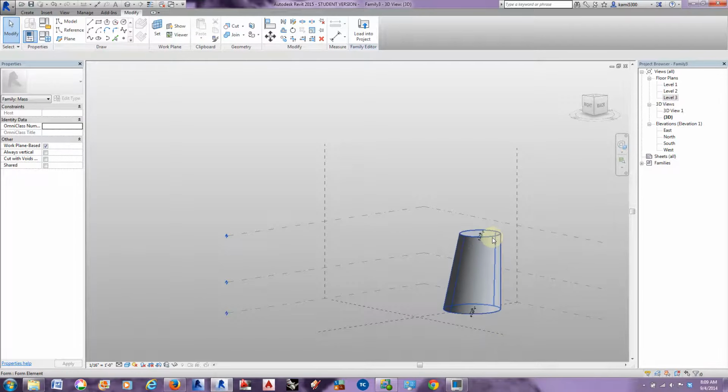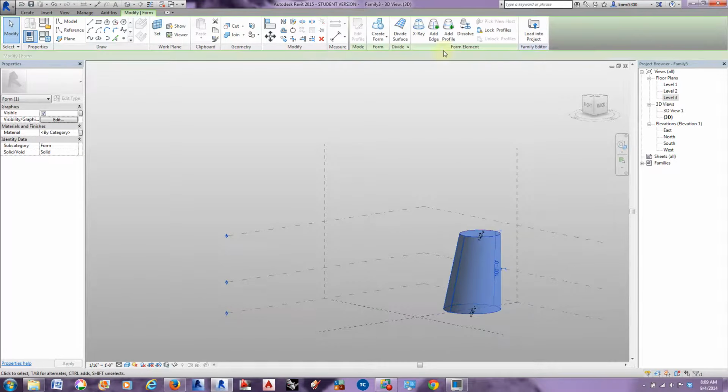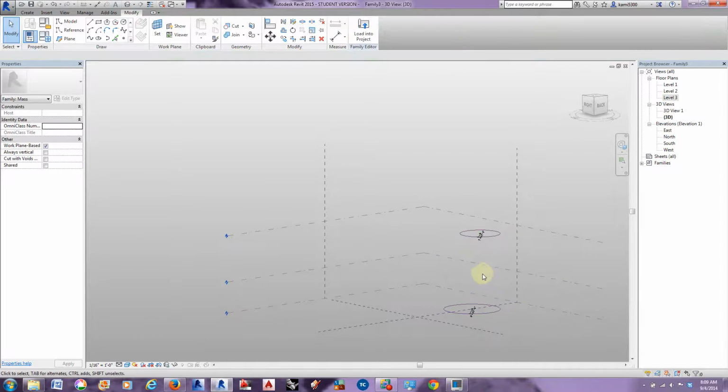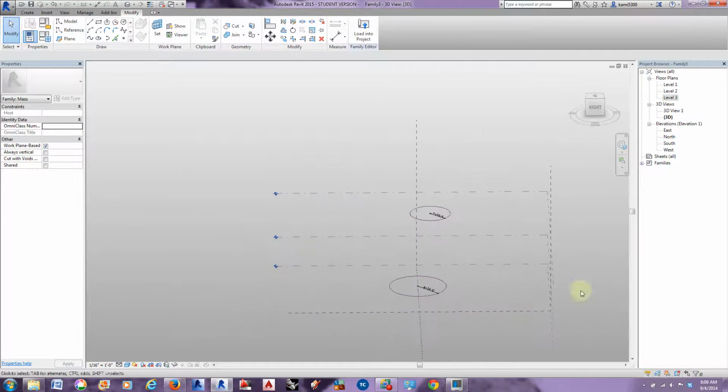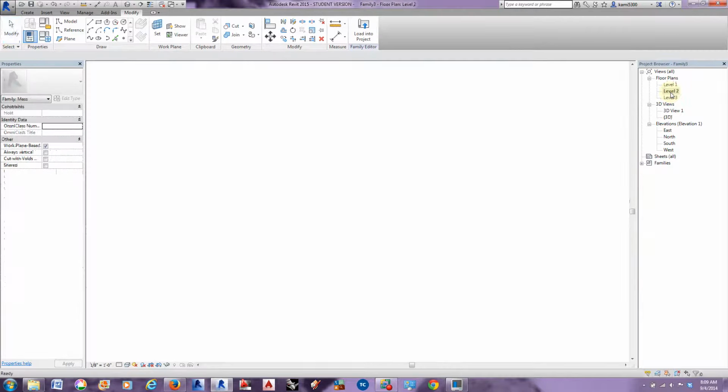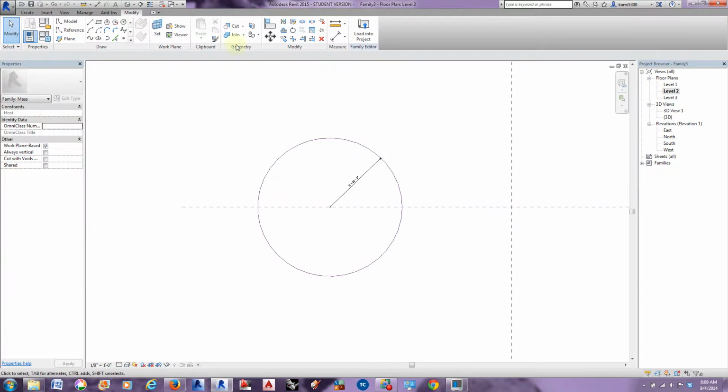And I don't know why, but I'm not super happy with that shape. So I'm going to dissolve it, and I'm going to go to this level 2. And just for the fun of it, we're going to throw one more shape in there.